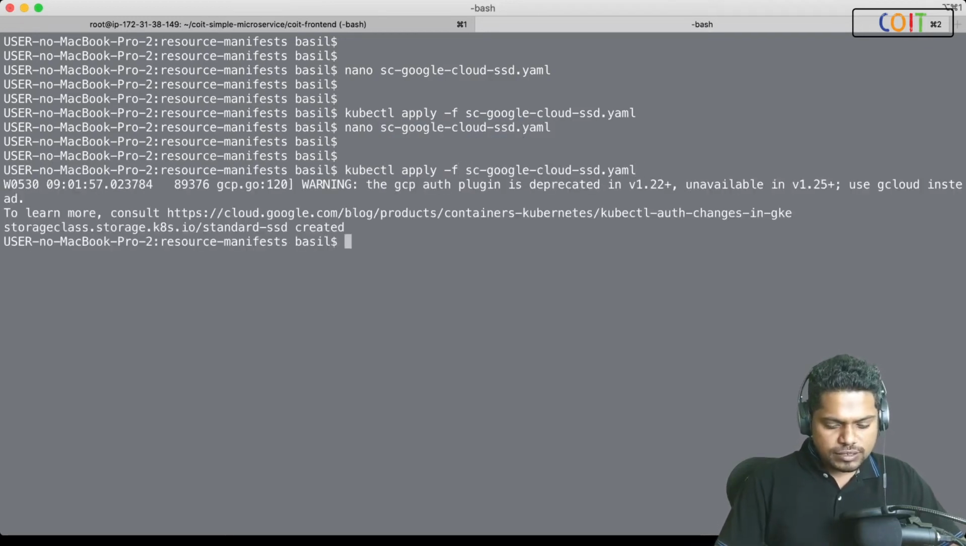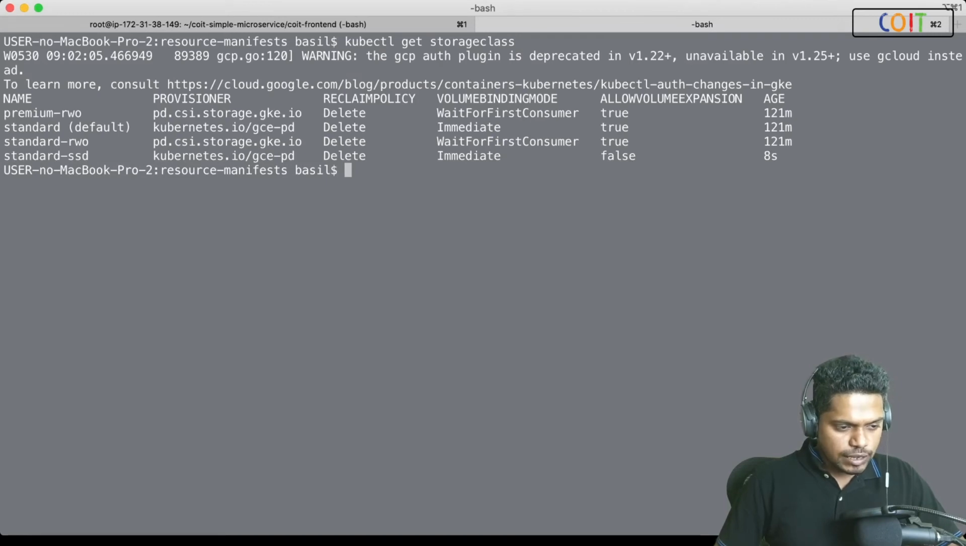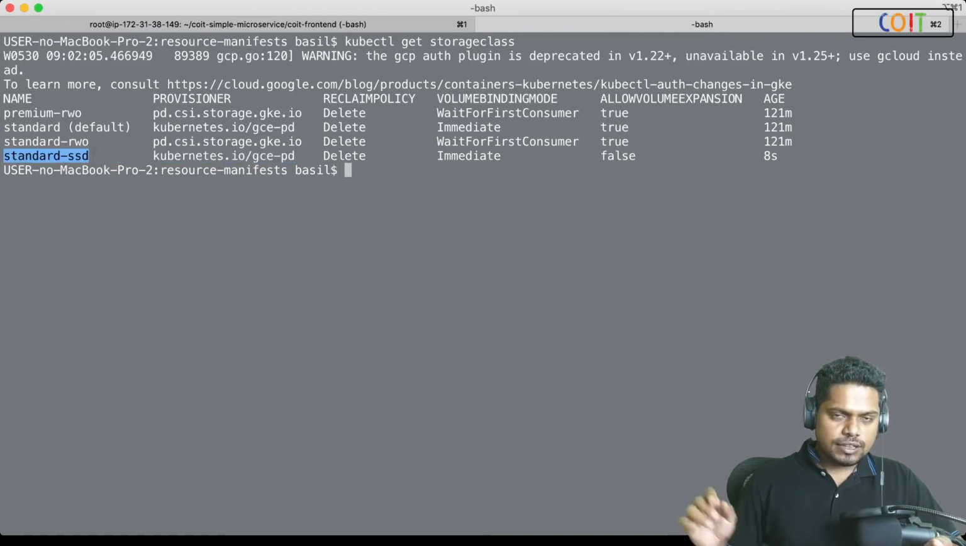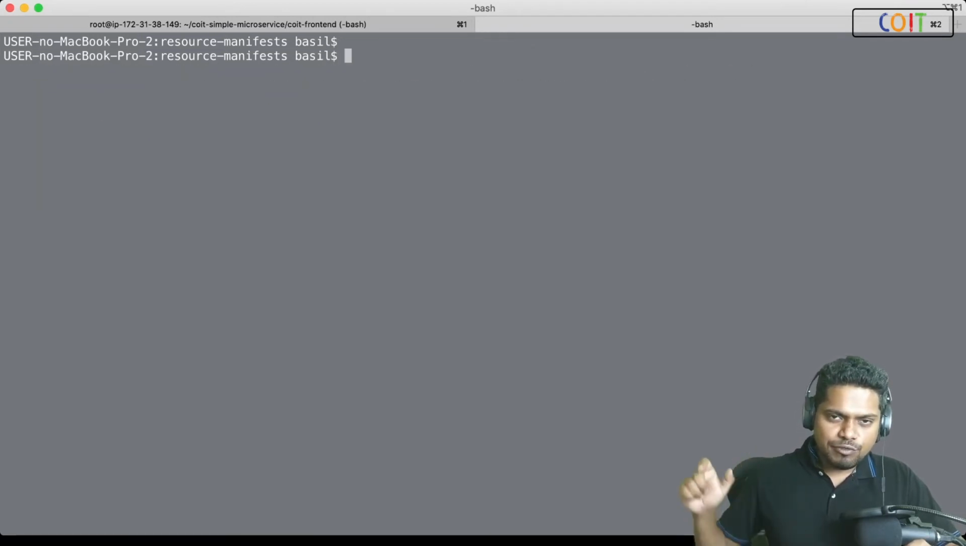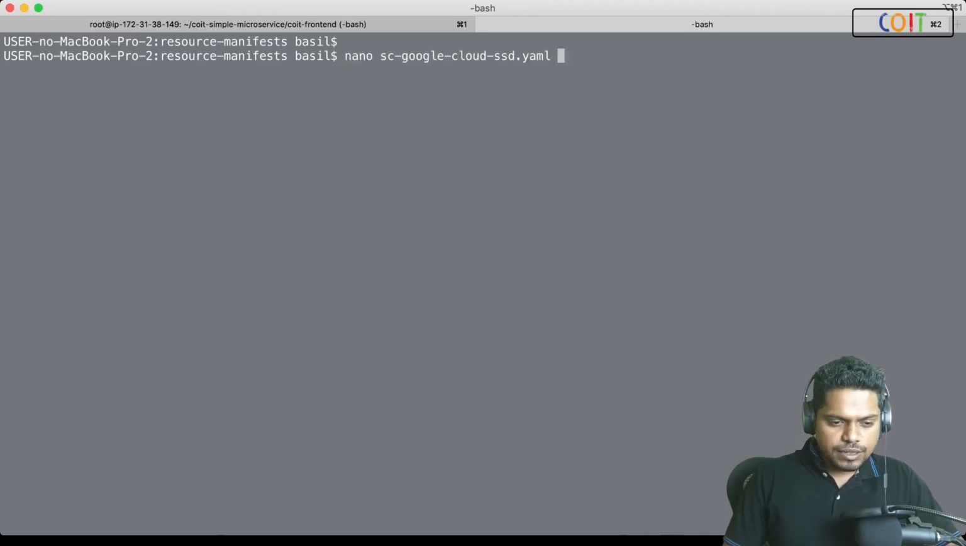So it is possible. Kubernetes allows you to create various storage classes. Now you run the command, get storage class. You can actually see the new storage class that you have just created, standard SSD. So this way you can have various storage classes created. One storage class talks about creating an SSD disk in Google Cloud. Another storage class talks about a standard disk in Google Cloud. Like that, various storage classes uniquely identify what kind of disk you want to create in your provisioner.